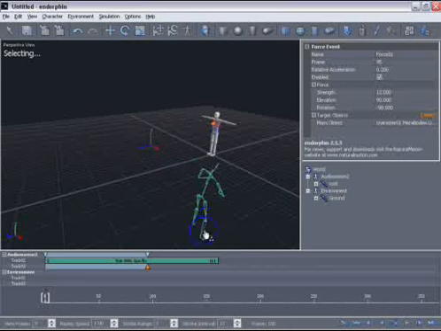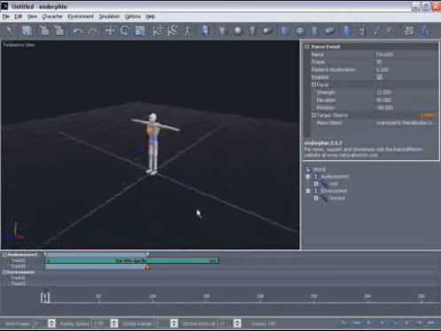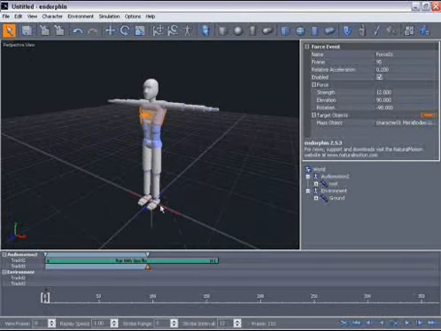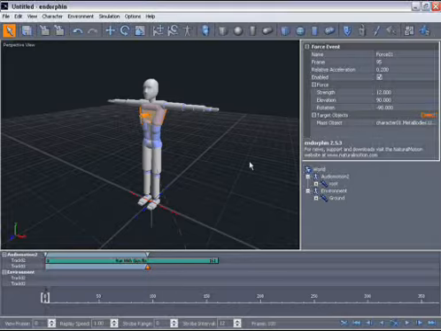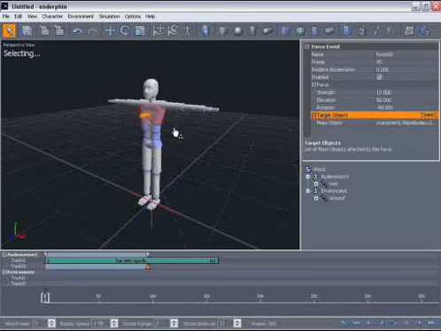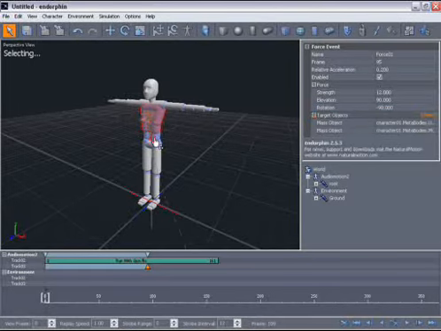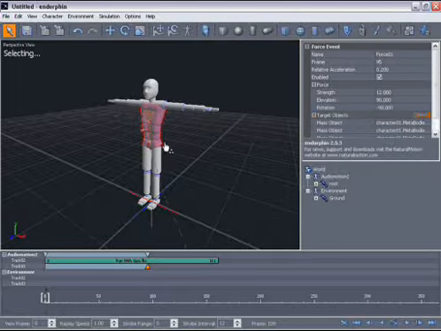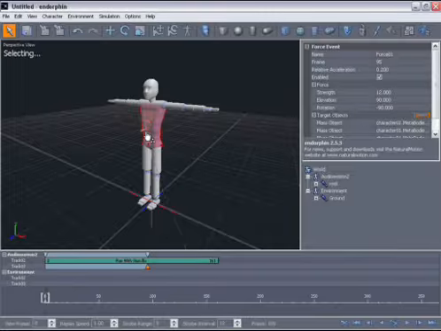Now let's move in and select all of the spine body parts as the selection set for this force event. Click select in its property view, control left click on all the spine body parts, including the pelvis. And now these are the sections of the character that will be affected by this force.